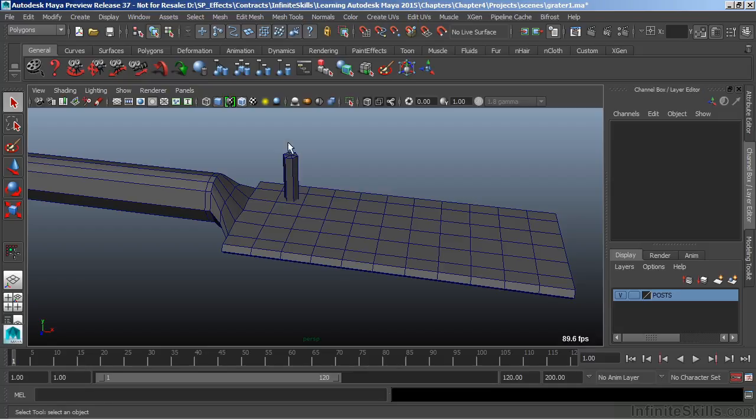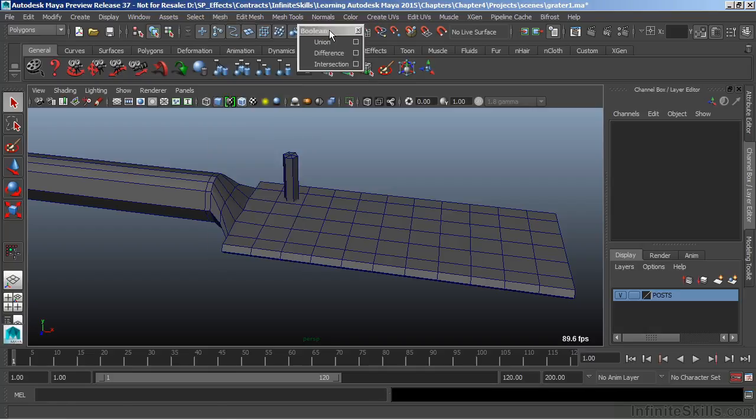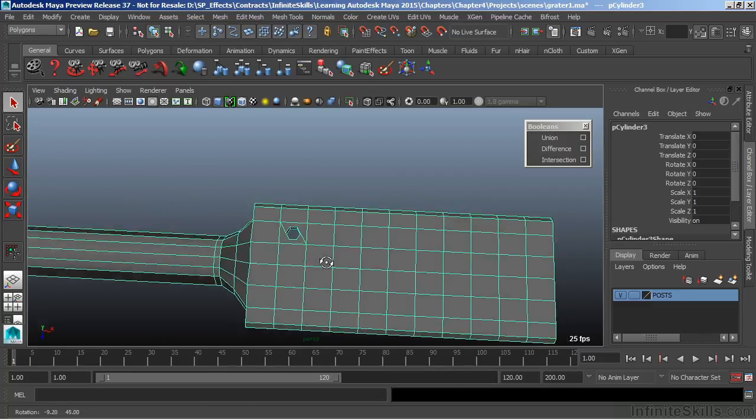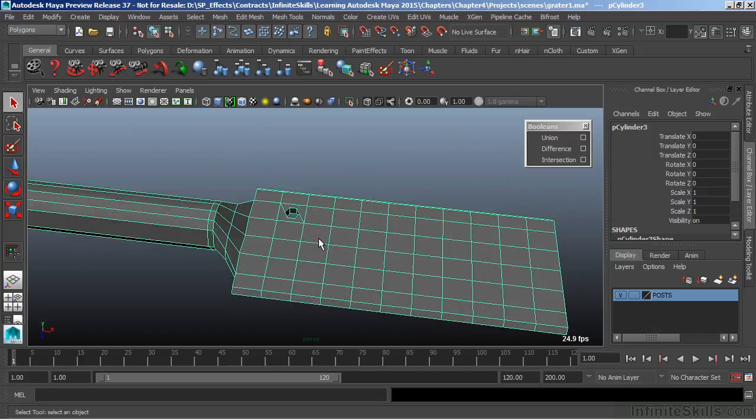To perform our Boolean operation, I'm going to first grab our menu, and we'll go to Mesh, Booleans, and let's just break this out. And then we want to make sure that we select the objects in the right order. So I'm going to select both of those objects, and since I want to subtract, I'm going to choose Difference. And so now that post or pole or cylinder is now subtracted from our geometry. And you can see that that hole goes all the way through.